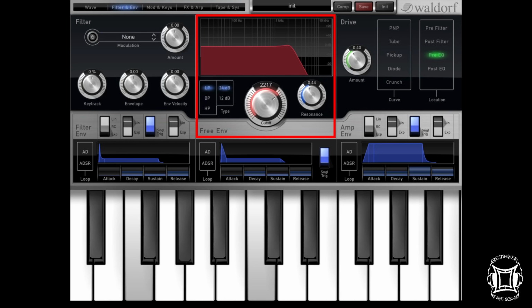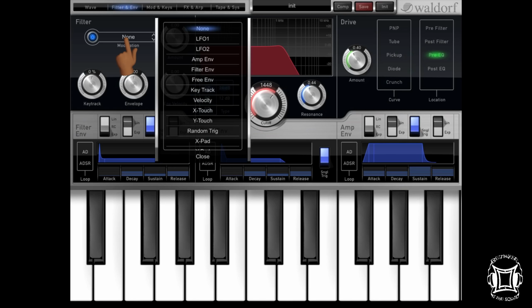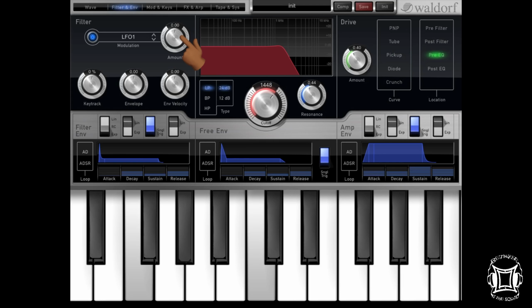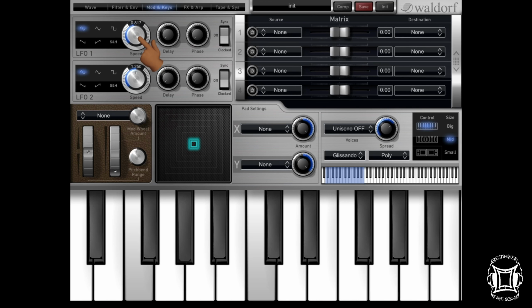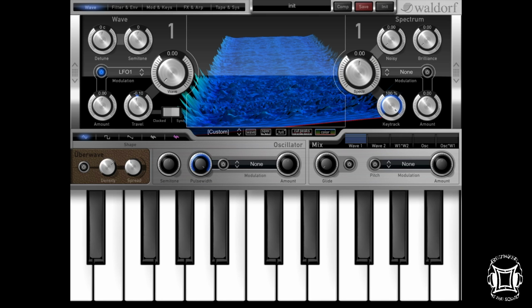Now, I really like the way it sounds when the filter kind of opens and closes. So what I'm going to do here is turn on the modulation for the filter and assign it to LFO1. Now I'm going to add just a bit of an amount. It's moving a bit too fast for me, so I'm going to go to the LFO and drop the speed down. Yeah, that's about right.